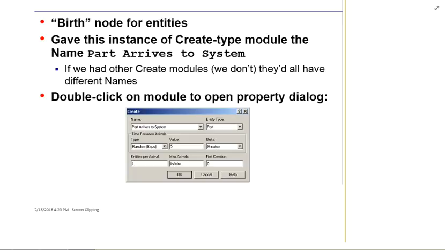You'd get the same effect. Let me put it this way: if you had one entity per arrival at your create module, and then right after the create module, you put a batch module with a batch of 10, you would get the same end result. So you can combine those two modules into one to make things a little bit easier.